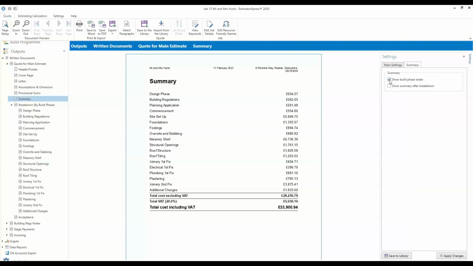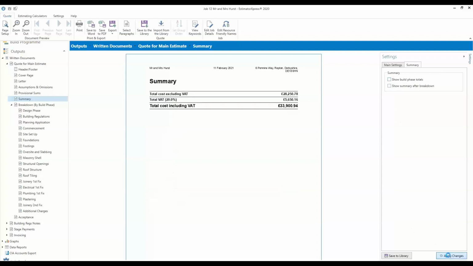So you can either decide whether or not you want to show the build phase totals. If you remove the build phase totals, it is a very short summary of costs for the project. There's also an option to show the summary after the breakdown. Some people like to have the cost summary towards the top of their quote, some people like to have it lower down. So if you tick show summary after breakdown, that will move the summary down the document. Even though you can't see it here, when you print the document out, it will be after the breakdown of the build phases. Okay, so on to breakdown.